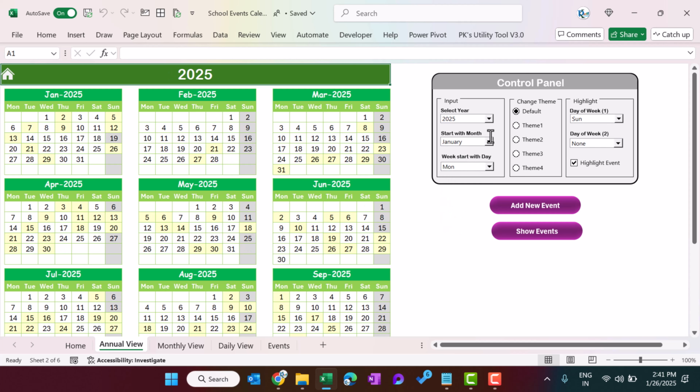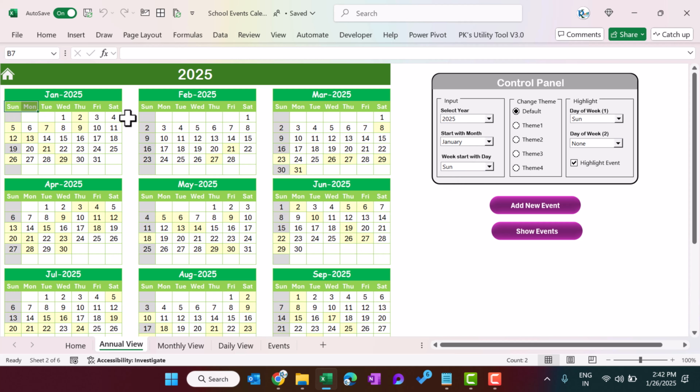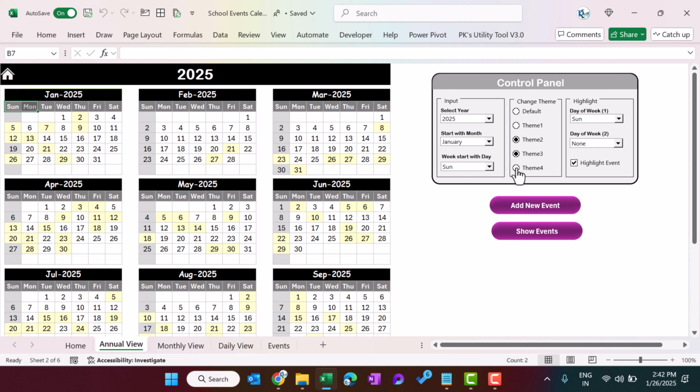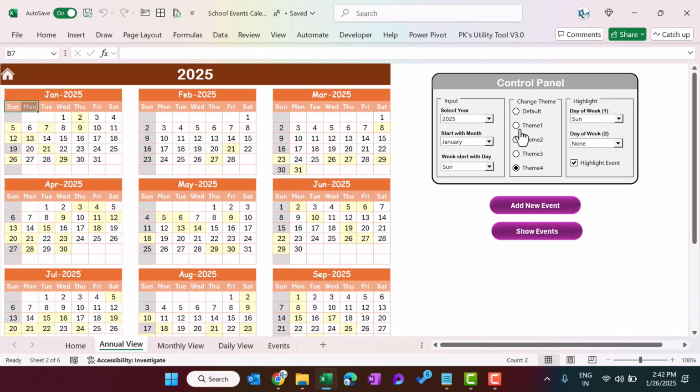Or let's keep Jan. And similarly for the week, the week is starting from Monday, but if you want to start from Sunday, you can start with Sunday also, or you can start with some other day. Here we have given 5 different themes. You can choose any other theme also. Just click on this and the theme will be changed, and you can decide which theme you want to keep.